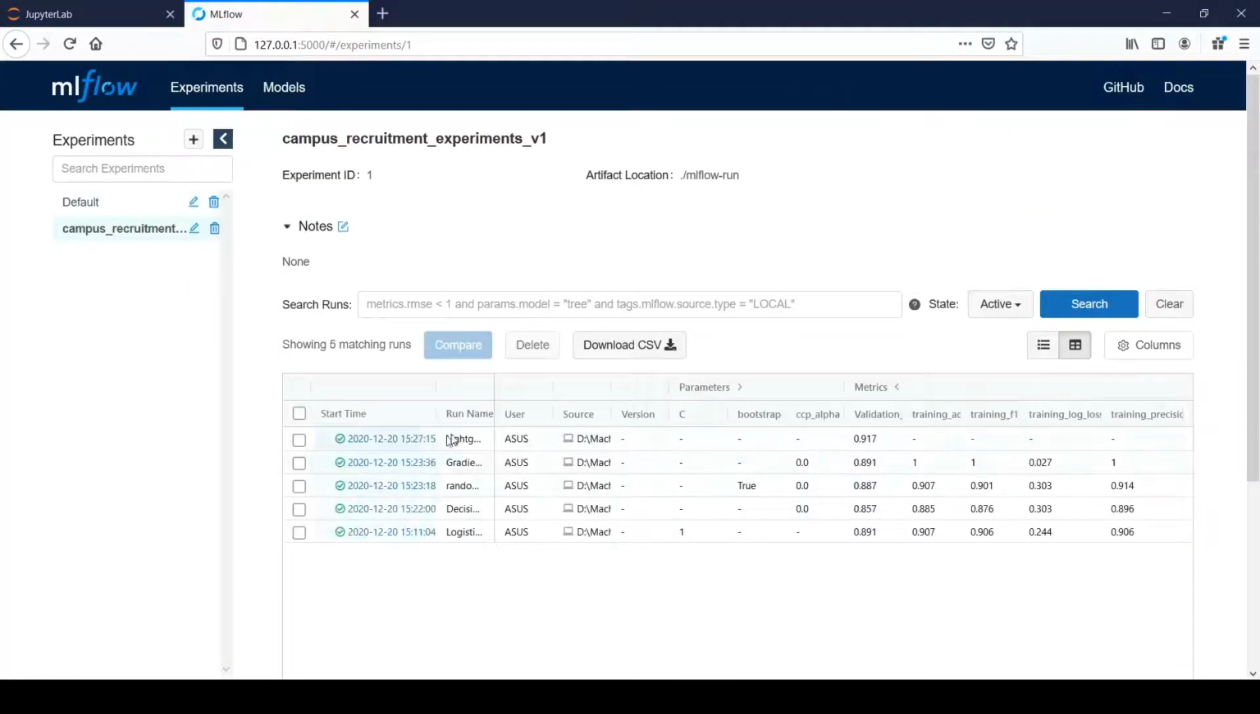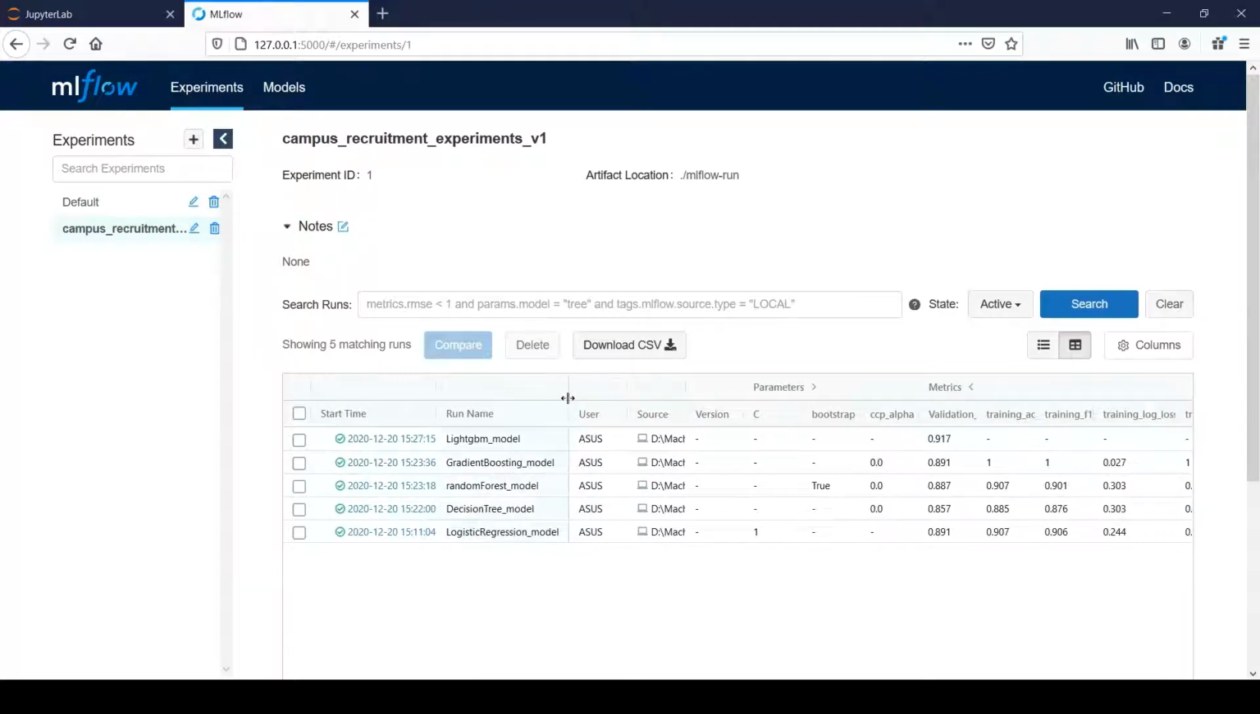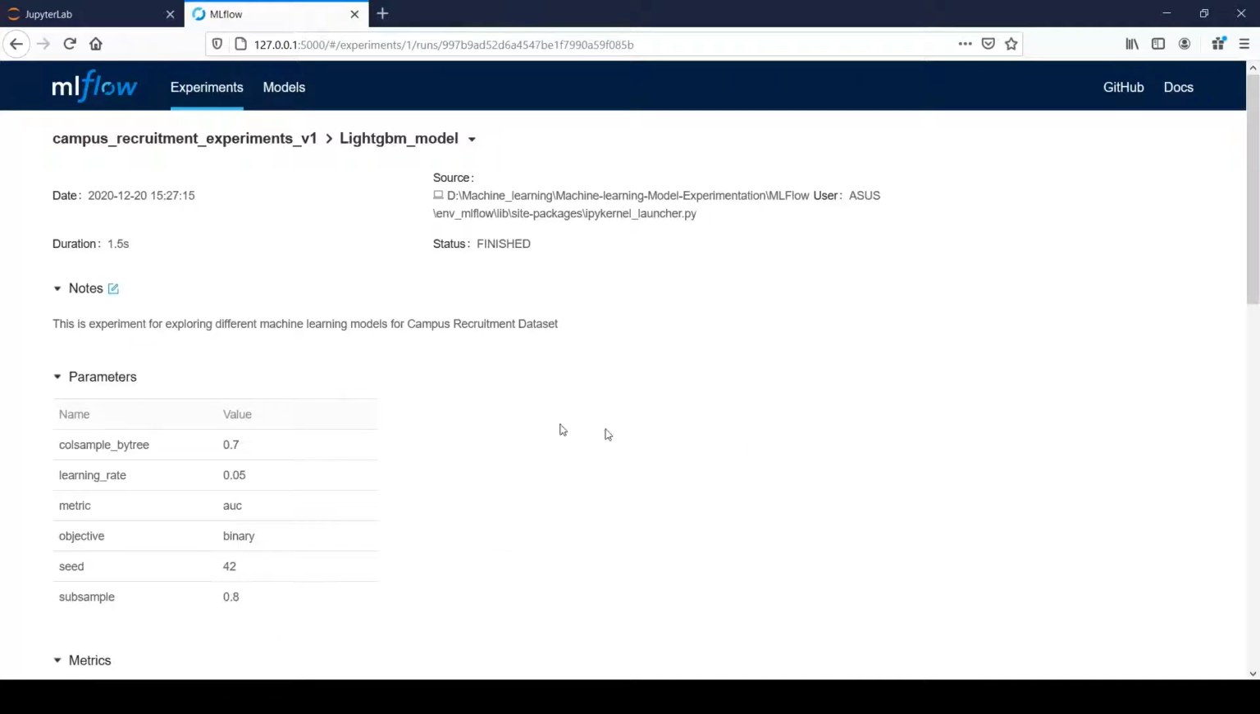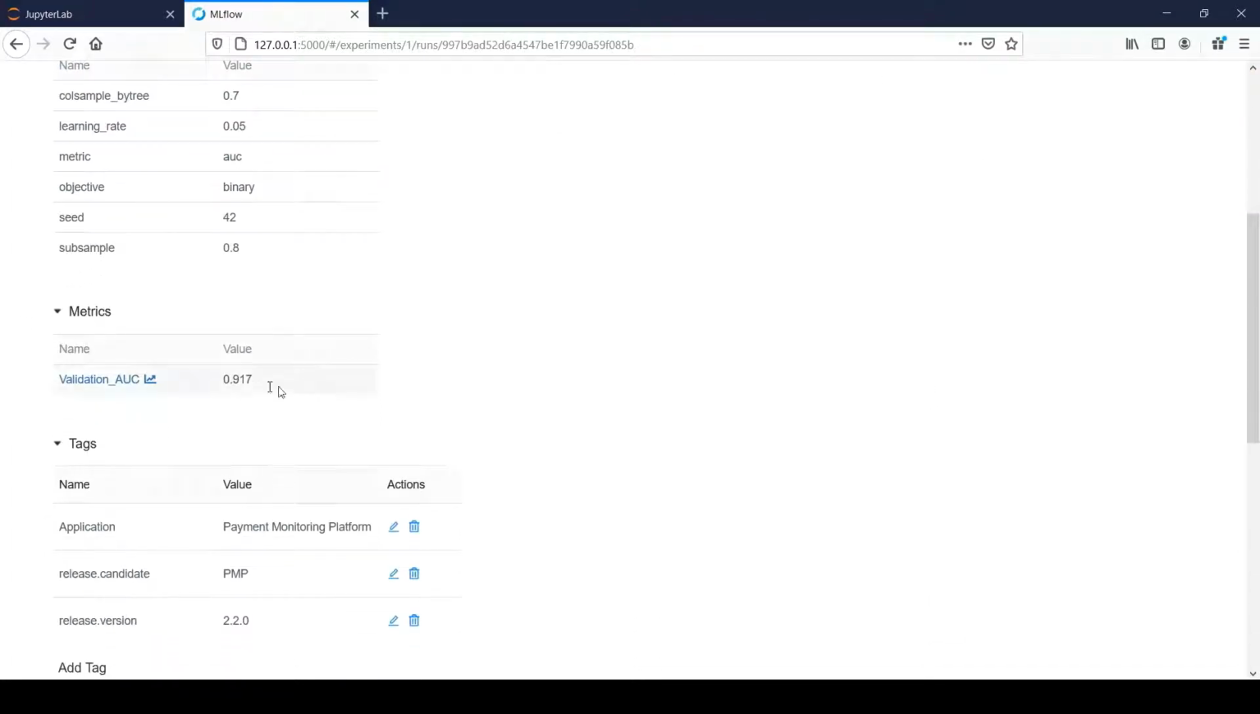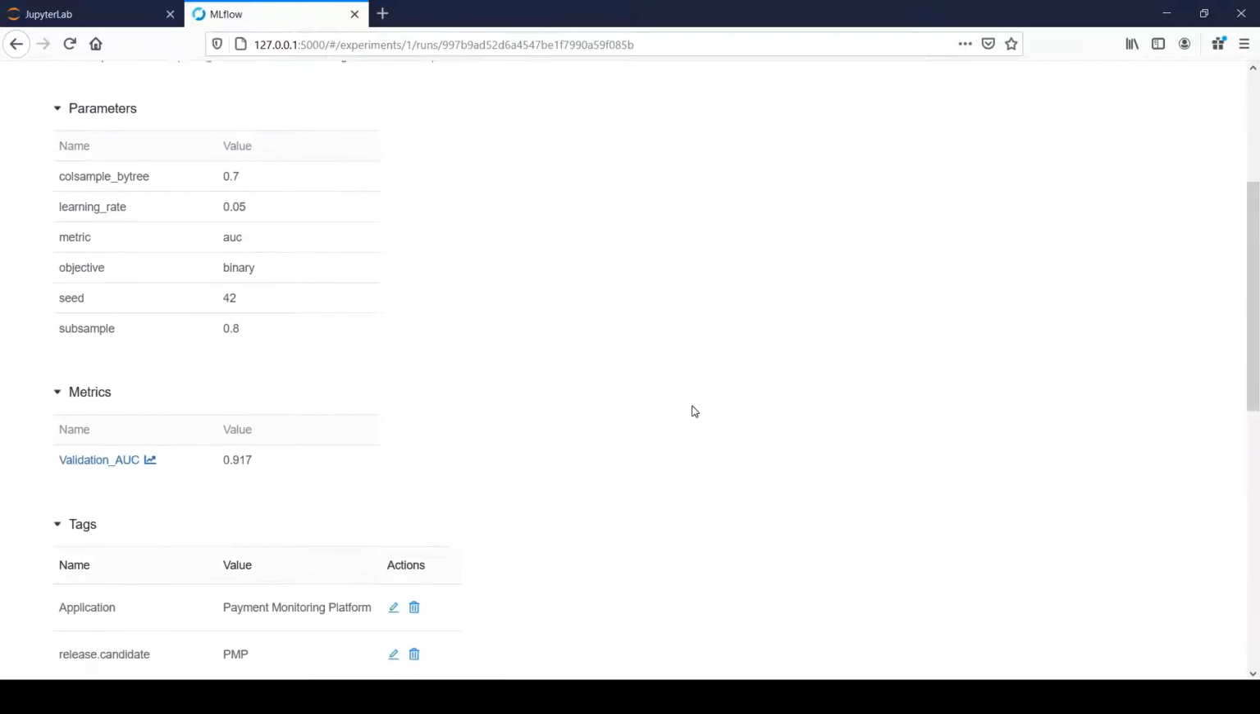Click here, and now you can see that we have LightGBM. So in this manner we have logged model training activities for 4 different types of models. Click here, and now you can see that we have logged all the parameters which we had passed. We have metrics as validation AUC, and that's the reason you are not seeing all the default metrics which are available as a part of the auto logging feature, right?